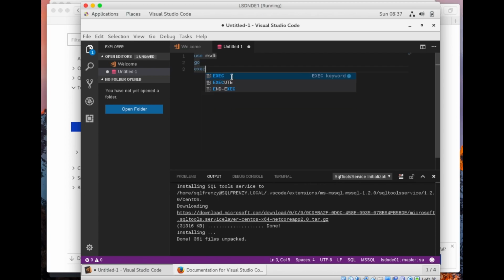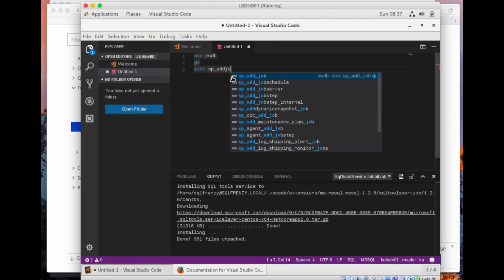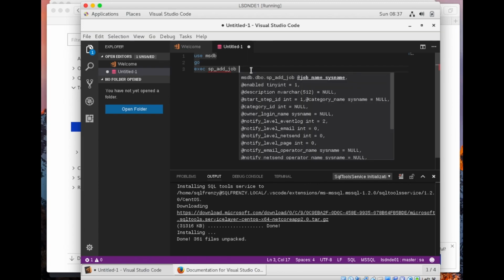Okay, so let's begin with the first step. The first step will be sp_add_job, as mentioned before. As you see, there is an IntelliSense present.